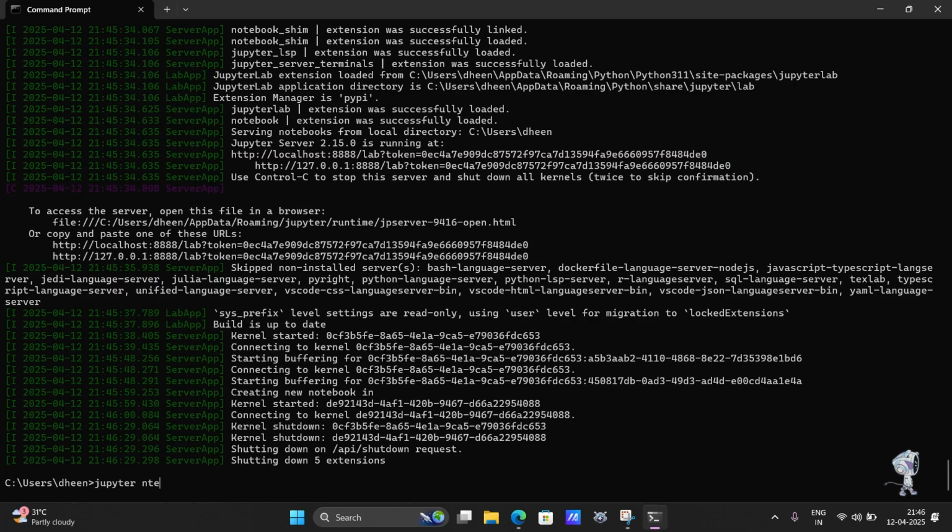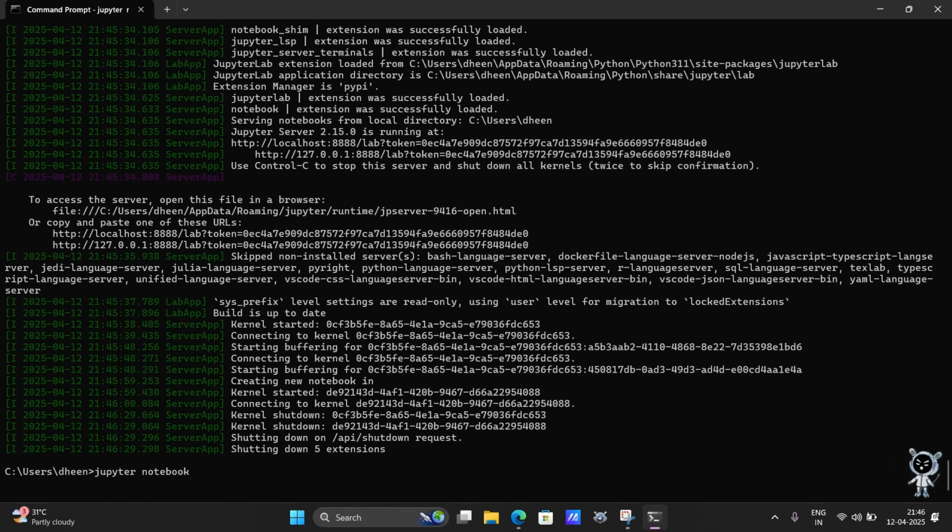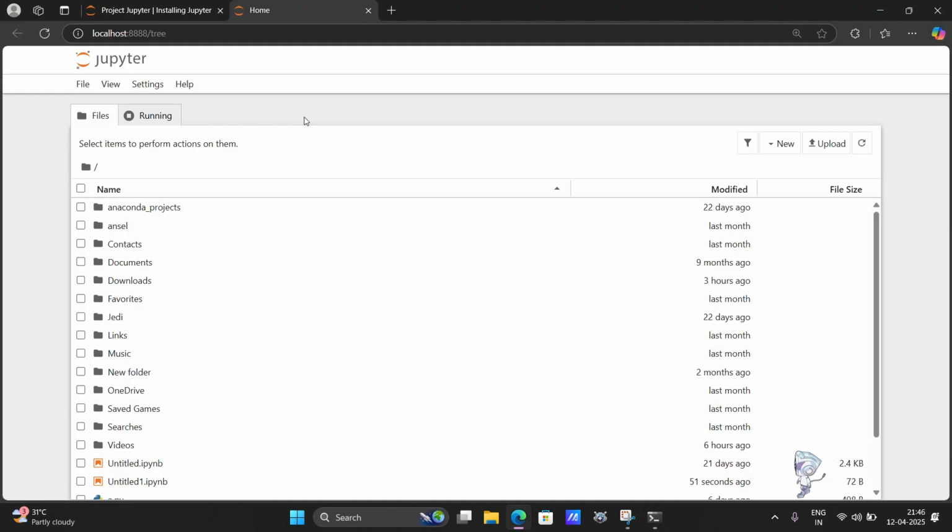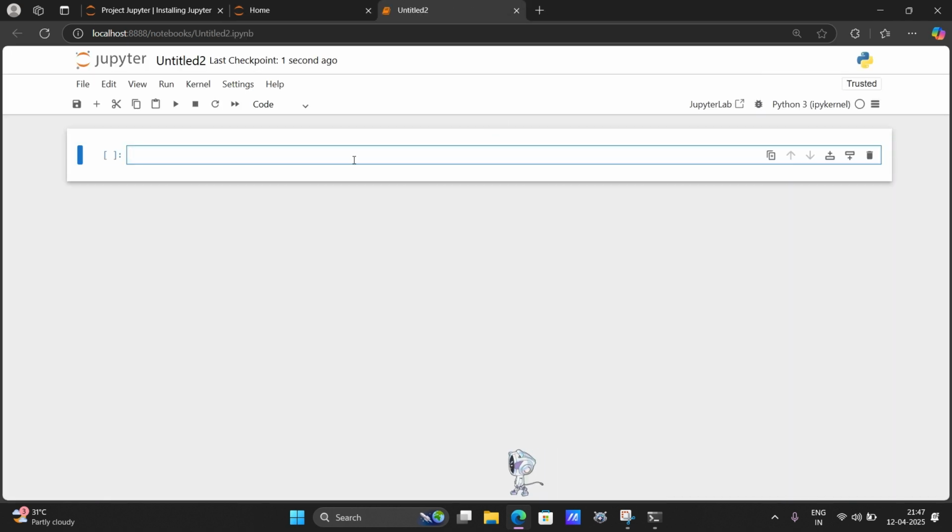To run Jupyter Notebook, we use a command just like for Jupyter Lab, that is jupyter notebook. Here, if we need to create a new notebook file, go to New and click Python 3 ipykernel. Here our notebook file has been created. There we see the notebook is also working fine.